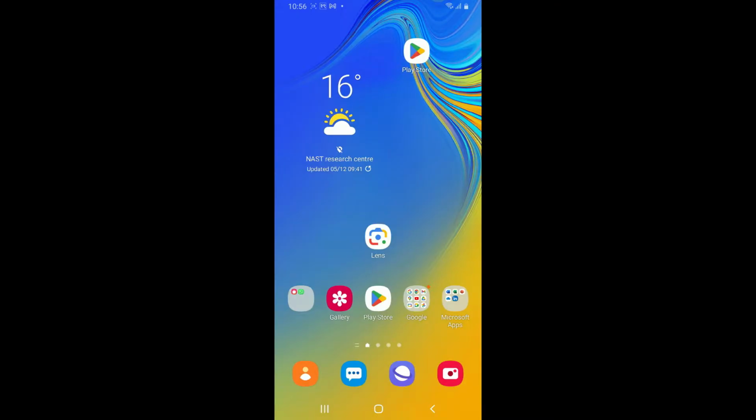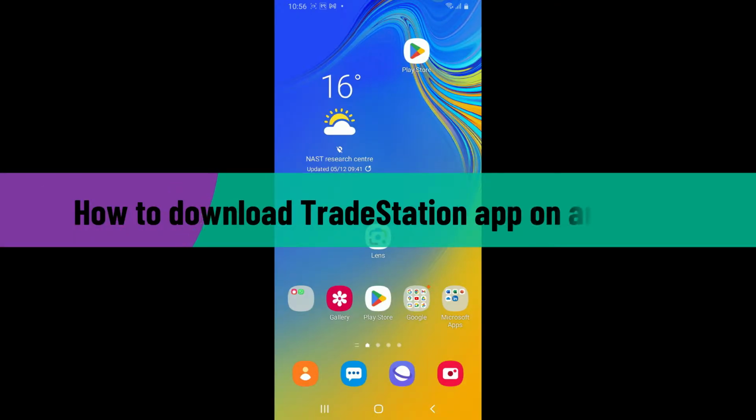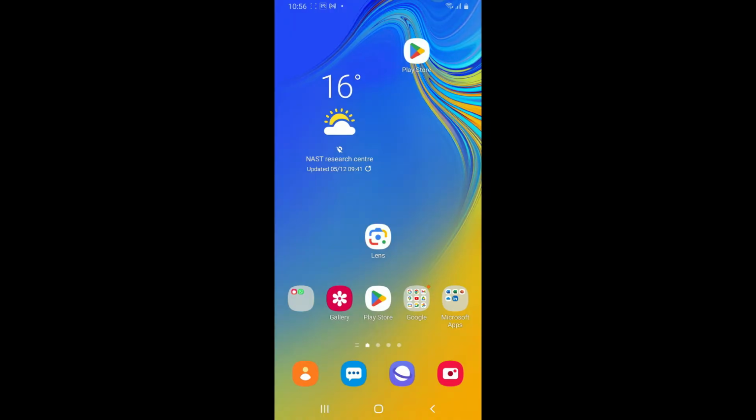In today's episode, I'm going to be showing you how to download TradeStation application on your Android phone. So without wasting much of our time, let's dive into the video right away.